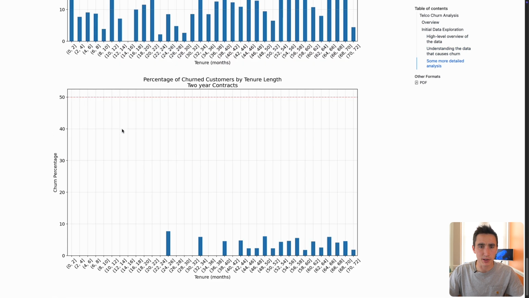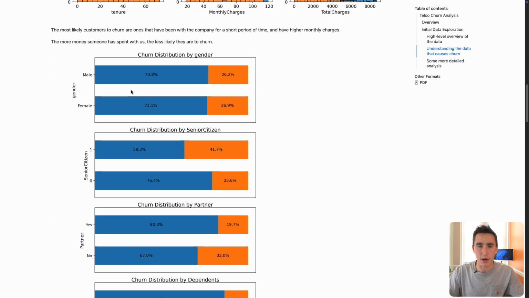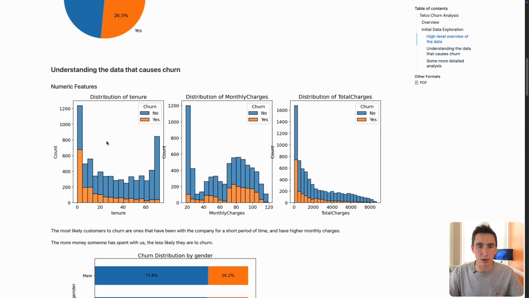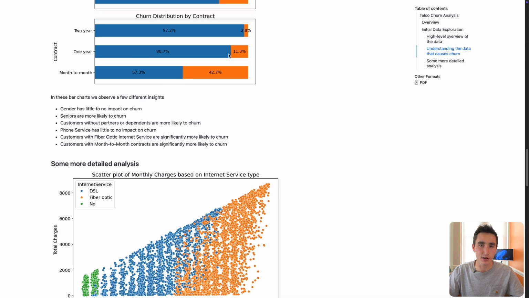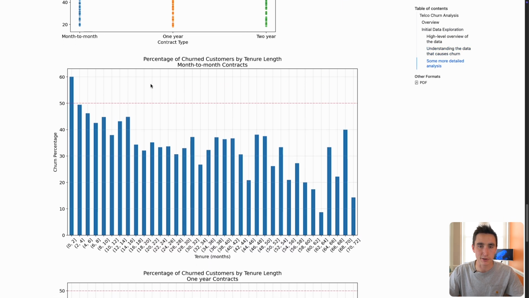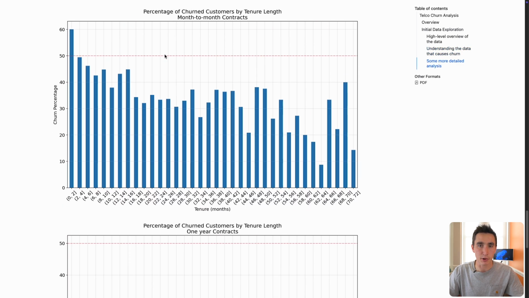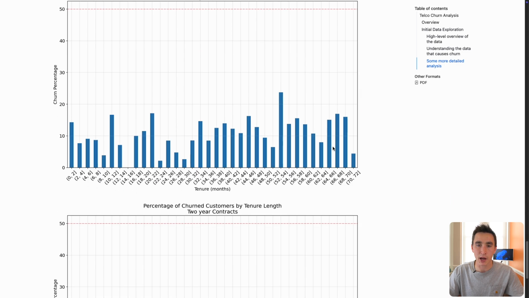Maybe we add some recommendations down at the bottom for what we recommend they do as a company. Based on what we've already chatted about, we want to spend more attention with them early on in their tenure. We want to maybe add incentives or something to get more people off of these month-to-month contracts and to the 1 year and 2 year contracts. Because we see with these graphs down here, these are all the month-to-month contracts, high churn percentage, even if they've been with the company for a while.